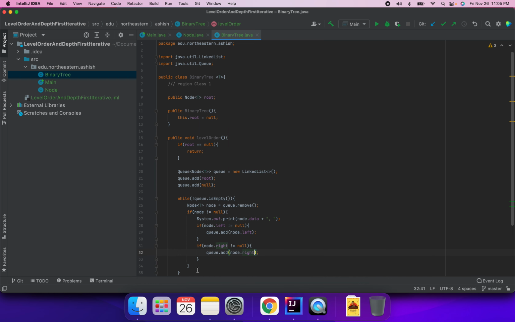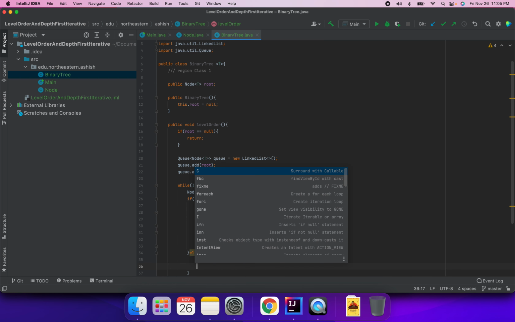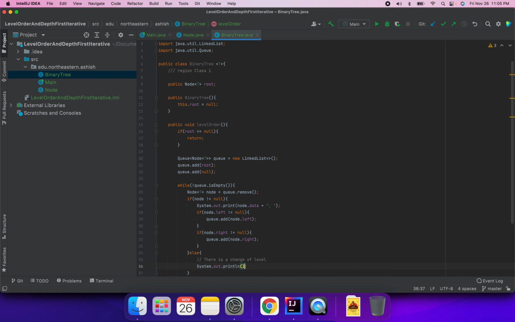Okay, so that was the case when the node was not equal to null. If we come over here, then that means there is a change of level. So we'll go to a new line.